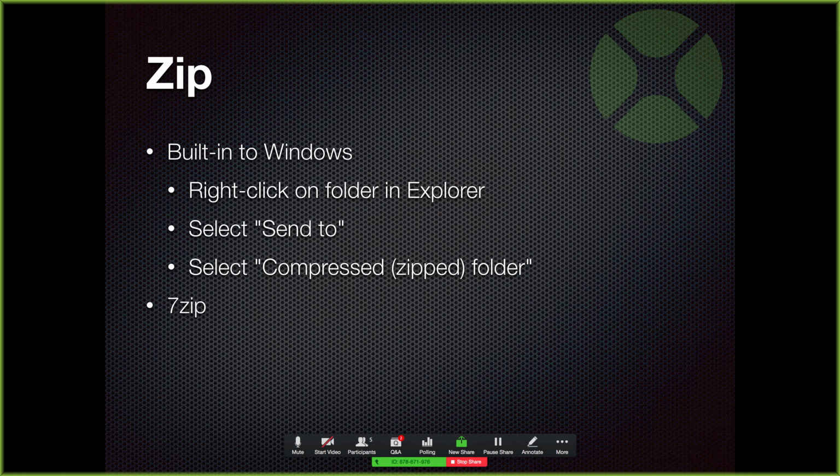Personally, I prefer to use the 7-zip utility. This is a free utility, and it's pretty darn fast. You can just type 7-zip into Google. It'll take you to the website. This is probably the first utility I install whenever I set up a new version of Windows. I don't know why. I just like it.